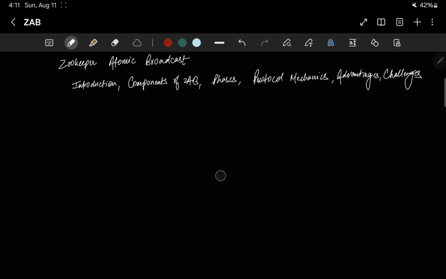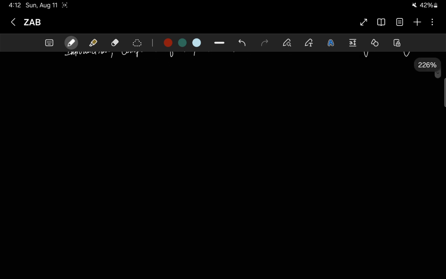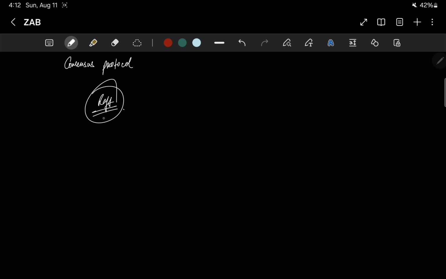So this will not happen. Okay, now I think this is clear why we need ZAB, right? Without ZAB we will see inconsistencies in the state. Okay, now let's talk about the introduction. So what is ZAB? ZAB is a consensus protocol, or you can say consensus algorithm, just like Raft. If you remember, I have made a separate video on Raft. Raft was also a consensus algorithm. So you might ask why we need ZAB also. Because Raft is a general consensus algorithm, but ZAB is specific to ZooKeeper.